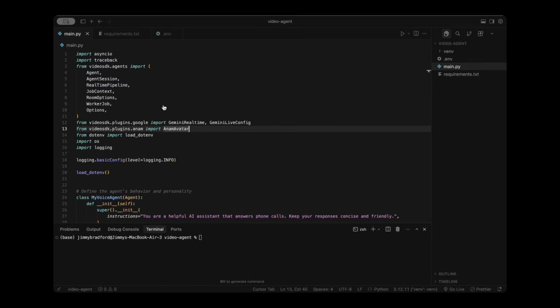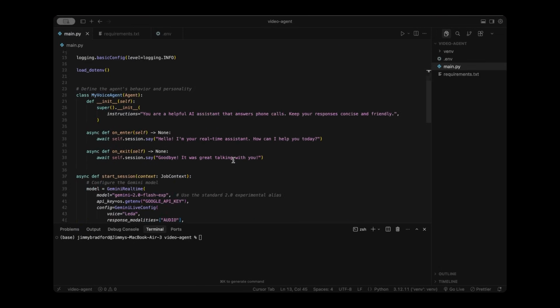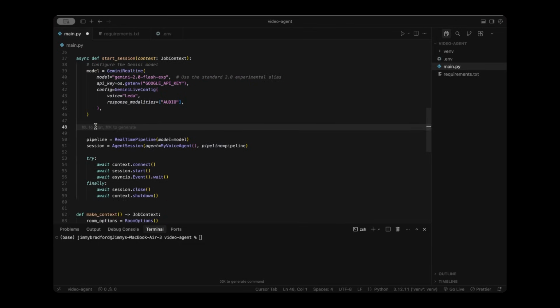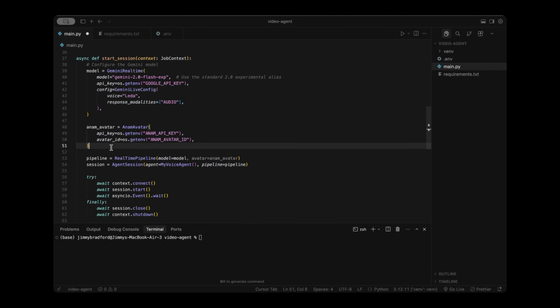So back in main.py, we're going to be doing that right after we initialize the model and we set up the pipeline. So right here around line 47 is what you're going to paste. You can pause the video right here and write this in. It's very short. It's just an anim avatar variable using the anim avatar object. And we are plugging in our API key and avatar ID from our environment using the getEnv method. So this is the very simple way we set up our avatar.